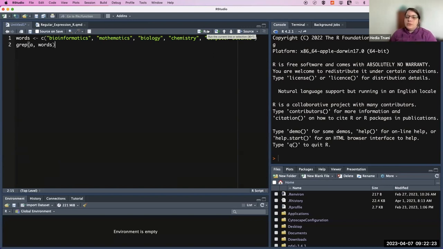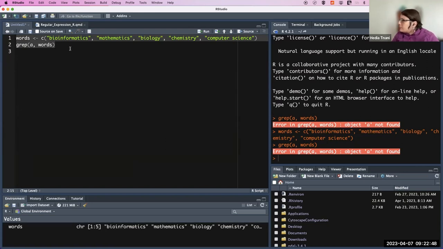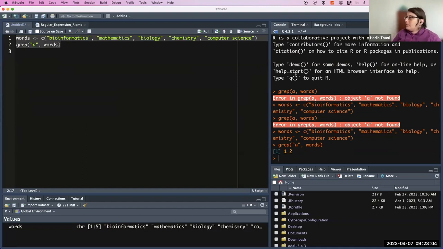You will ask me, what does the grep function do? The grep function is used to search for patterns in a character vector. Okay, let's see together what the grep function returns. Sorry, it's a double quote here, because it's a character. So what we will get is this result. What does it mean?